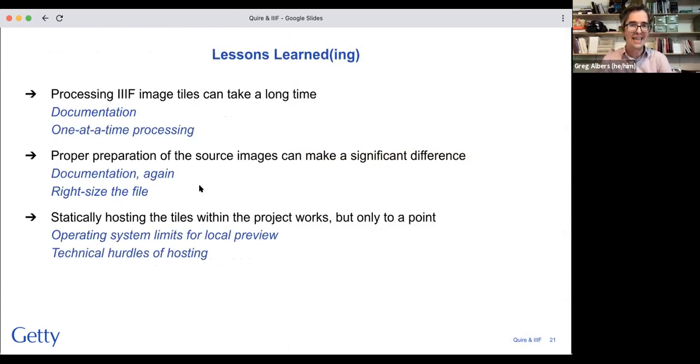So, lessons learned, and these are ongoing. Right away, we found that processing IIIF image files can take a long time. As a general user, we had a vision that they just drop in their images, type out the command, and voila, there's IIIF images. Of course, that could take quite a long time depending on the size and number of images. So we've been dealing with that with documentation, making it really clear to users what they're in for. We've also implemented one at a time processing, so we're not trying to process all 10 images that they throw in that folder.